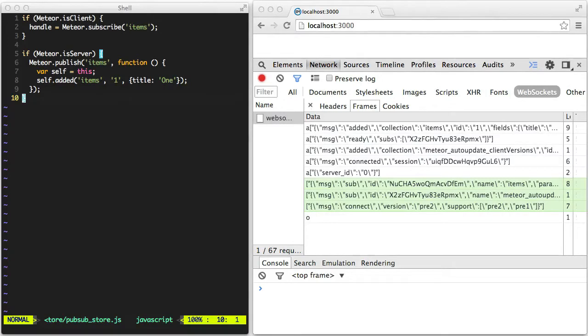We've talked a lot about what happens when we subscribe to a publish function like items, and how those messages get sent down to the client as DDP messages, like the added message and the ready message. But what happens to these messages when they get to the client? In this video, we'll explore just that.